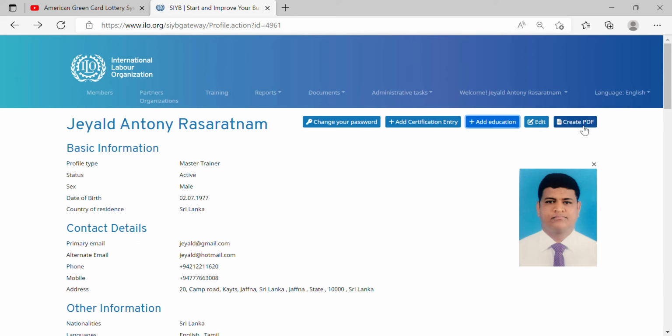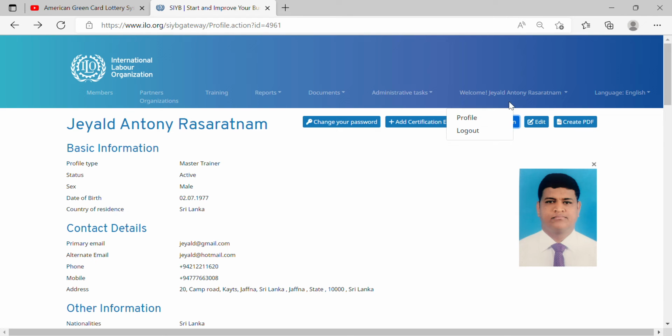If you want to create a PDF of your profile, just click the button, then you will get a new window and you can save it. That is your details which you entered in the system. So that is one thing. Another feature, they have a very beautiful one. Yes, now we finished the profile one.